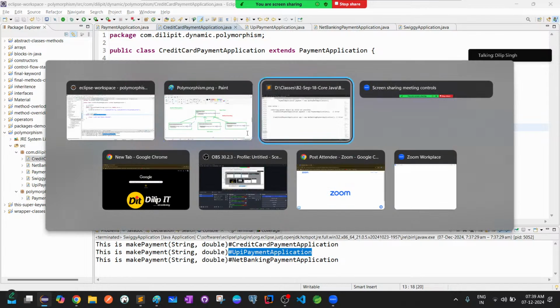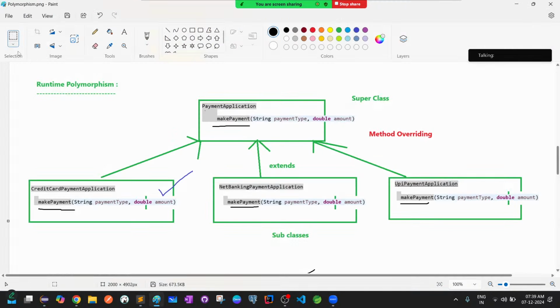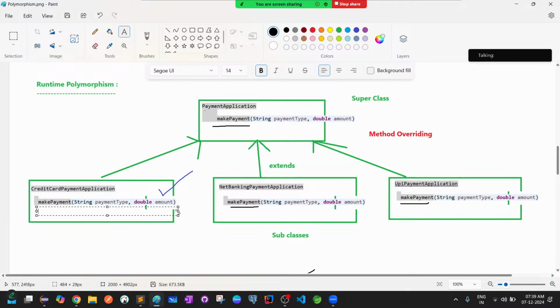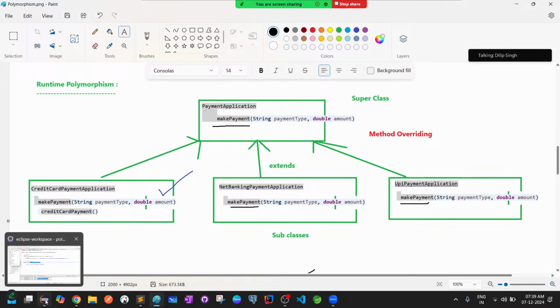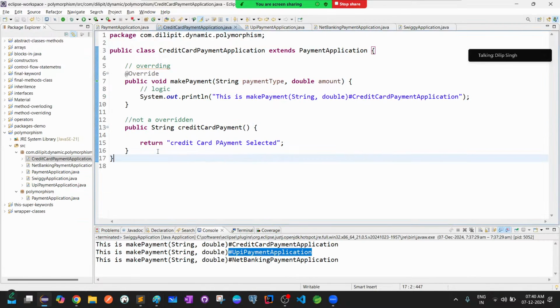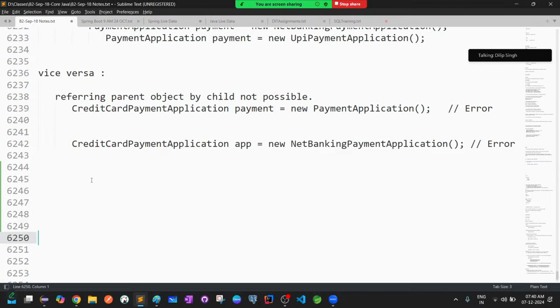So in this case, the diagram comes like this. Okay. So what is the method name here? It is credit card payment. So it's not an overridden one. Now, I said for dynamic polymorphism, method overriding is important. Without method overriding, we cannot do dynamic polymorphism, right? So now, when it comes to this method, it is a not overridden method.